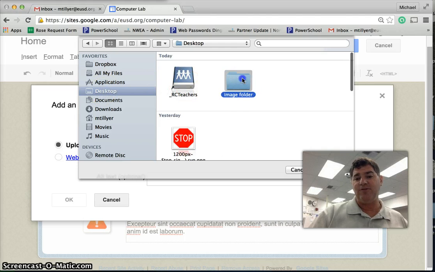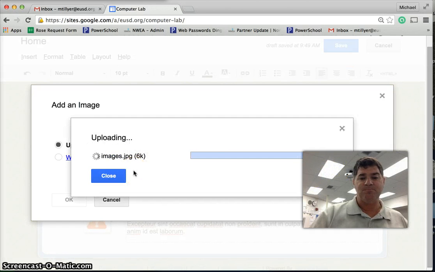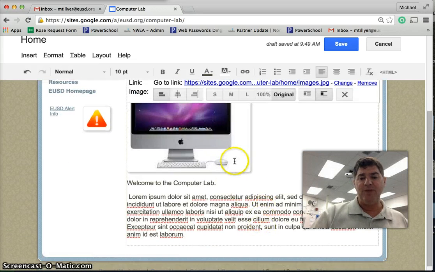I suggest you give yourself an image folder before you create your site. And then let's say, because it's a computer lab, I'll insert the image of the computer. And this uploads it to Google Docs. And then click on OK. And here's my image. It's quite big.